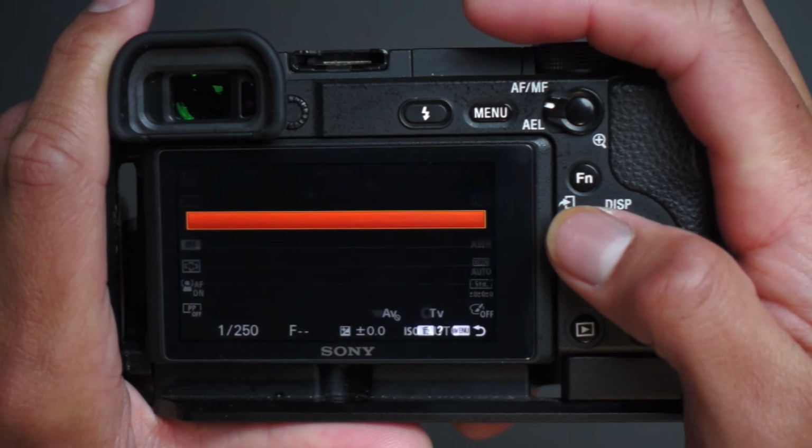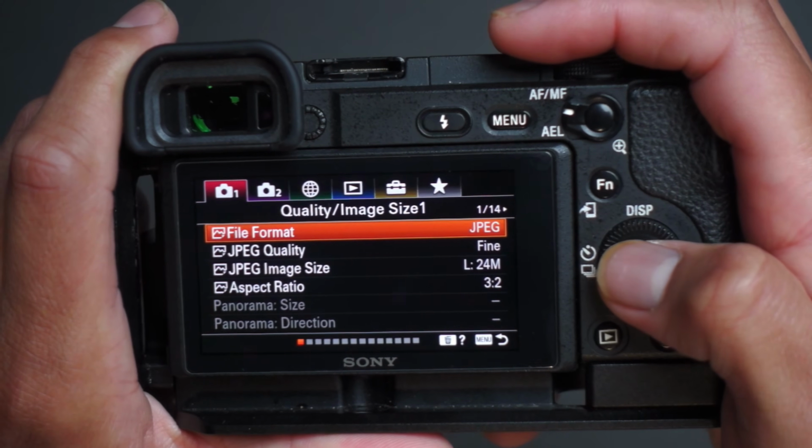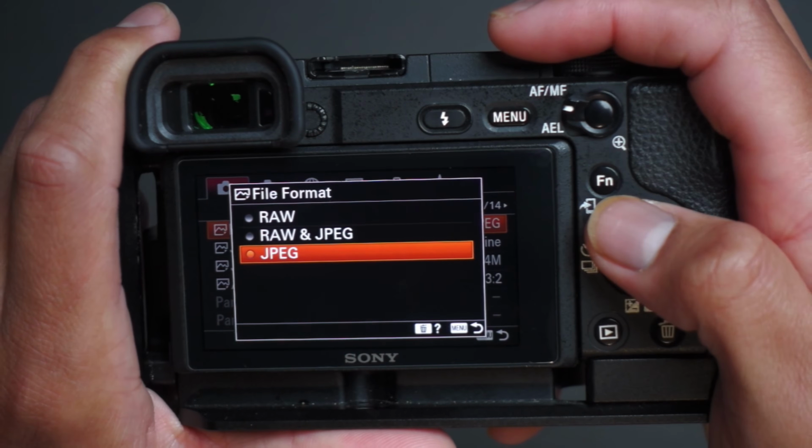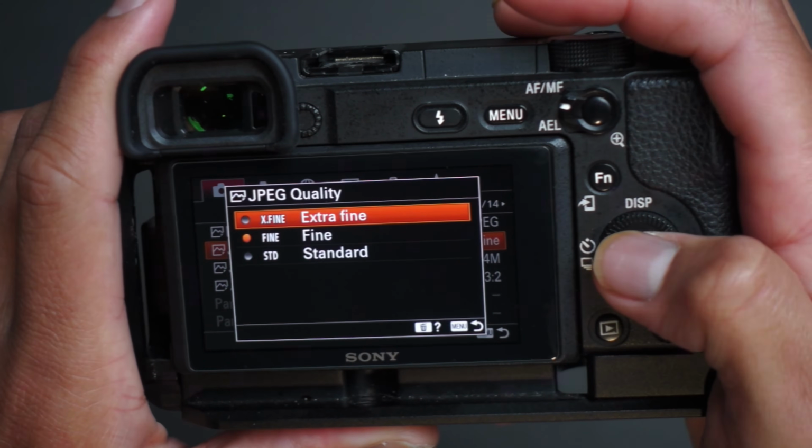Enter. Okay, let's go into the menu. So over here, file format, I usually will shoot RAW and JPEG, just in case I'm out traveling and I want to have JPEGs to send to my phone and post to social media or send to a friend. But most of the time, I will just import it into my computer, delete the JPEGs, and edit whatever was good. Usually when I get back from a trip, I'll import the photos into my library, delete the JPEGs, and just edit the RAWs.